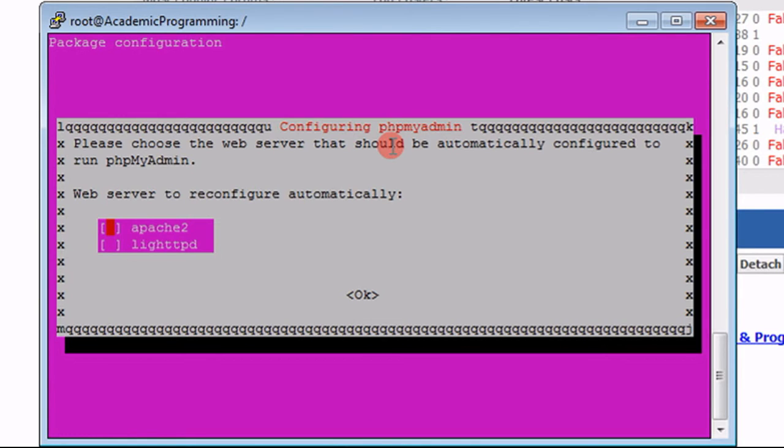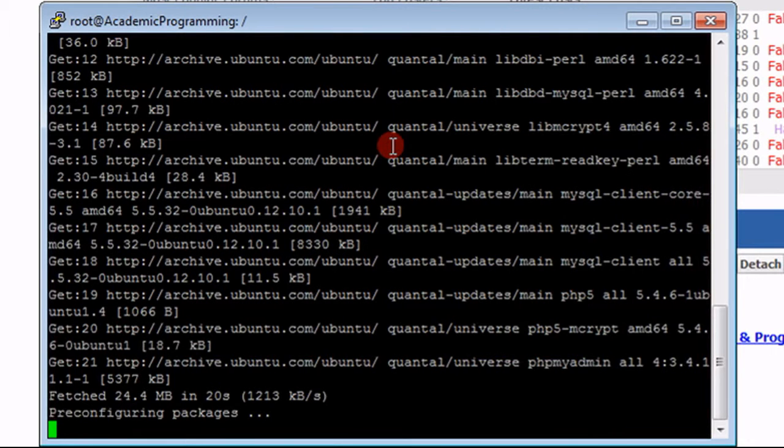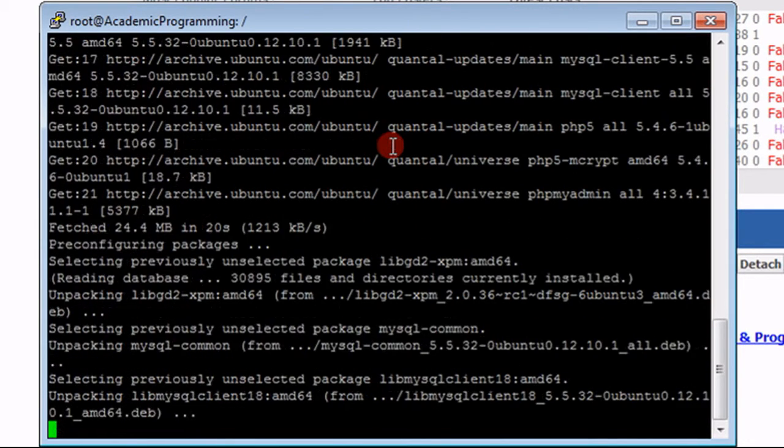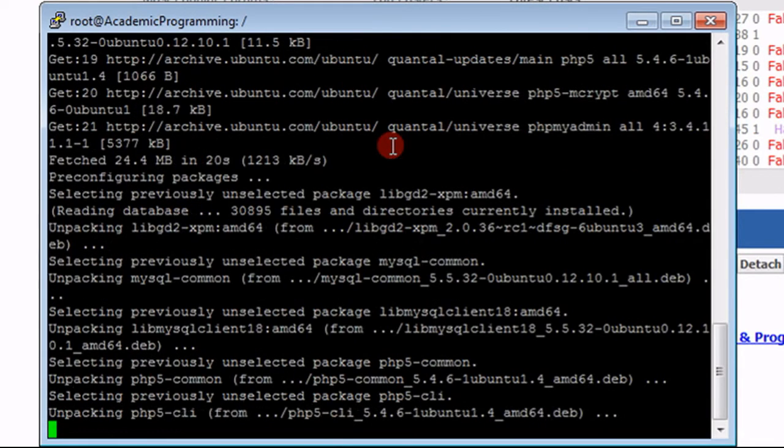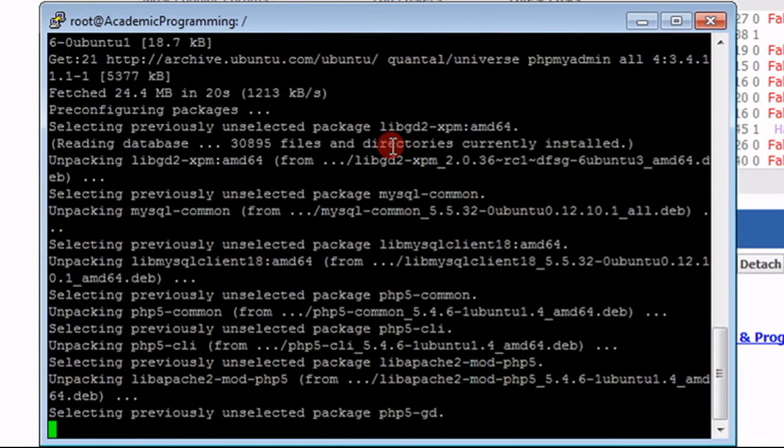And it'll ask you to choose a web server to reconfigure. And what you're going to want to use is Apache 2, not lighttpd. You're going to use Apache 2, and you're going to hit enter. So once it's done that, it's going to start building the databases, all that kind of stuff.